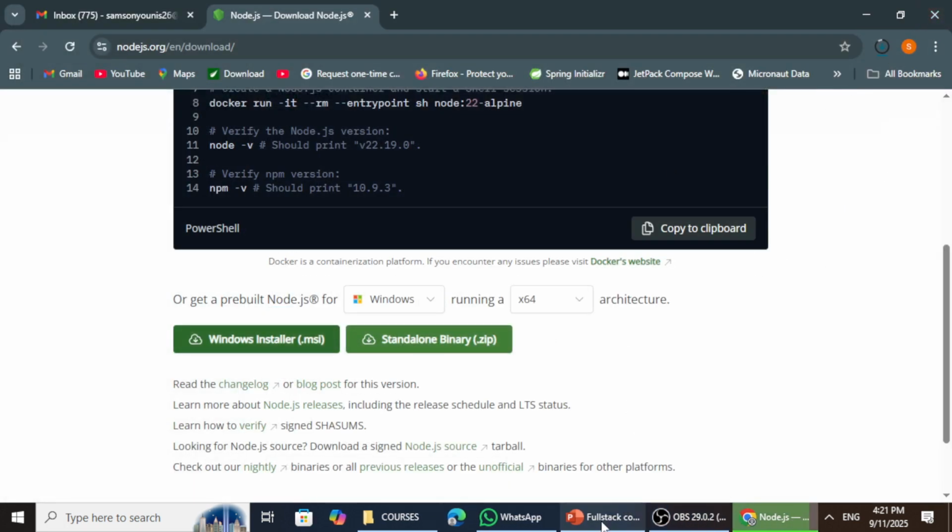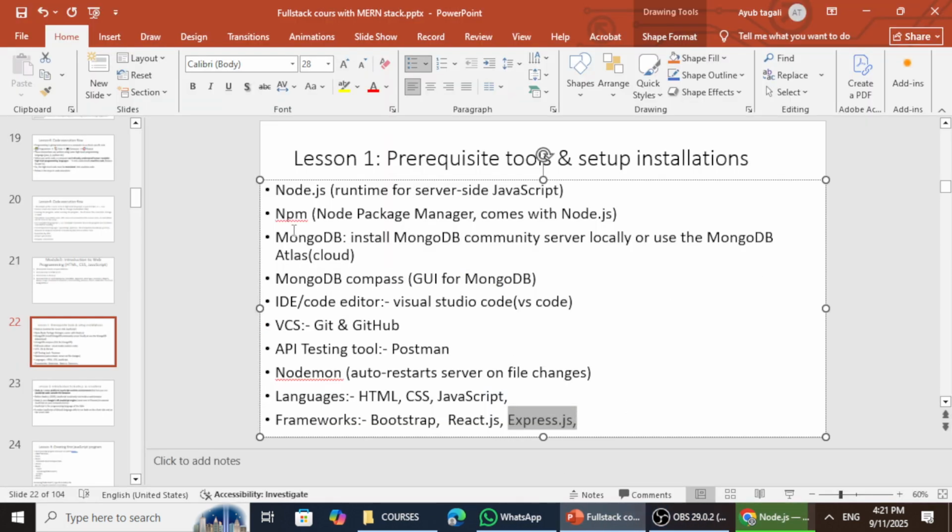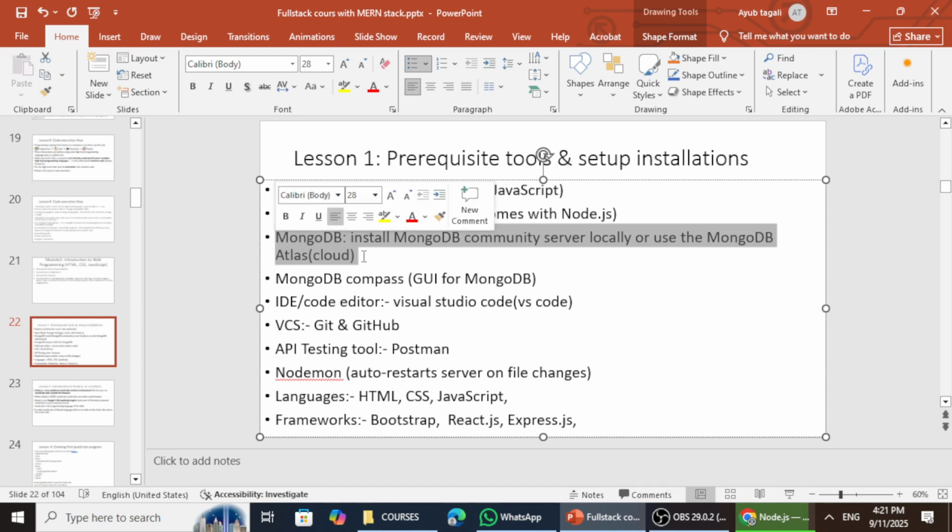And then the next tool that we need to install, of course we said Node will come with npm, and for MongoDB we want to leave this for now until we get to the point of connecting to the database, and then we can set up our MongoDB.